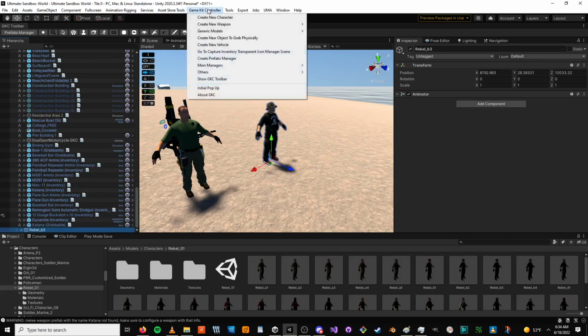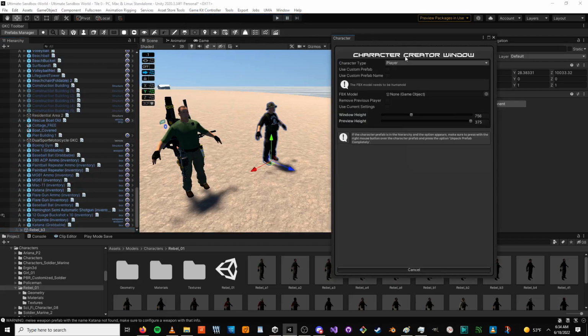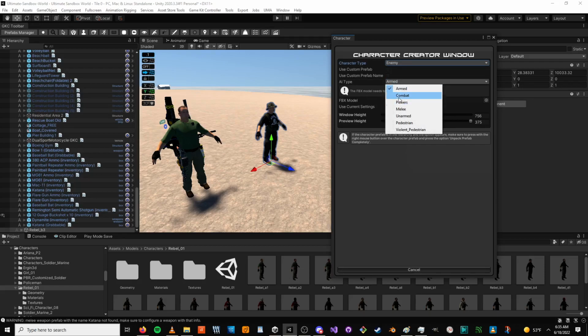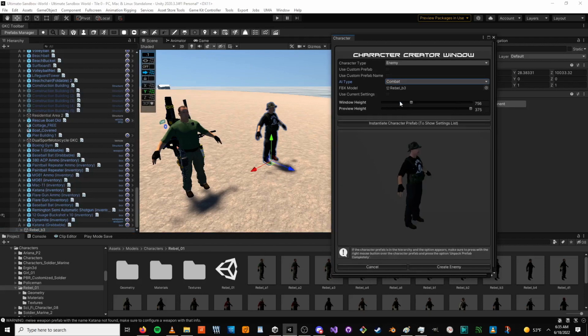Now we're going to go to GameKit controller, create new character. We're not going to do a player. If you want to do a player, you'd leave it on that. We're going to create an enemy and a combat enemy. You have all these types by default. Combat means close combat, no weapons, not even melee weapons, just hand-to-hand and close combat. Okay, then drag your character model into this slot.